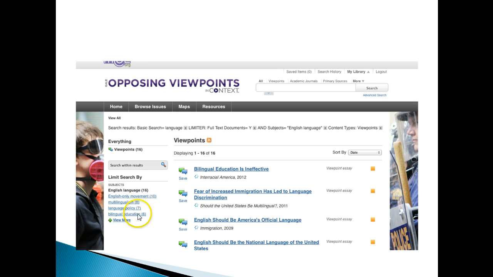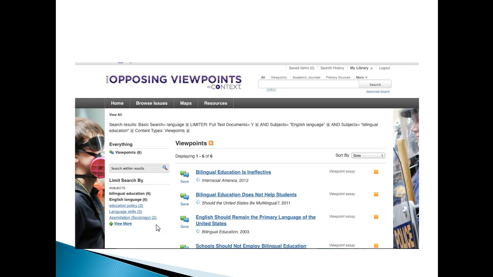And I can also limit by clicking on these terms here, such as the English only movement. I am going to click on bilingual education, which reduces the results down to 6. So we can narrow it further. And you can limit the search term in the database. Those limiters here give you the preview of the number of sources that you're going to get from each one. You can also sort by date or by relevance. And so as you can see, using Opposing Viewpoints or any of the single databases is really going to help you drill down more specifically, and it's going to limit the number of sources.